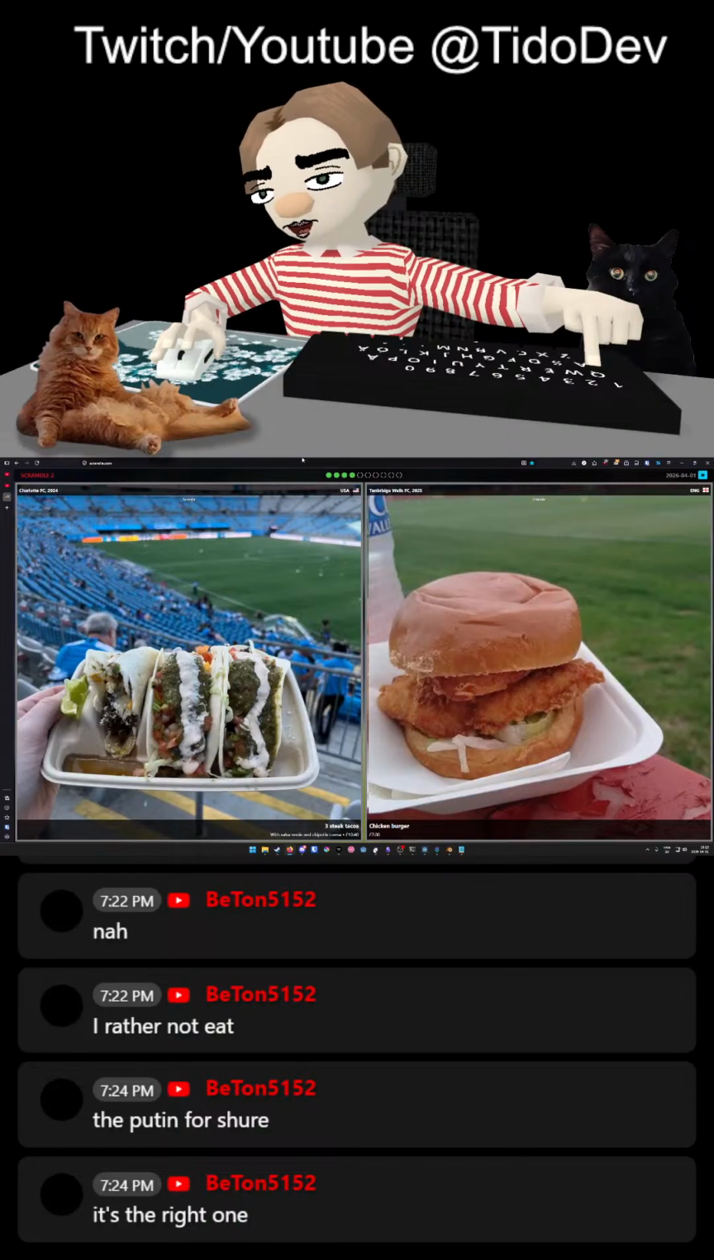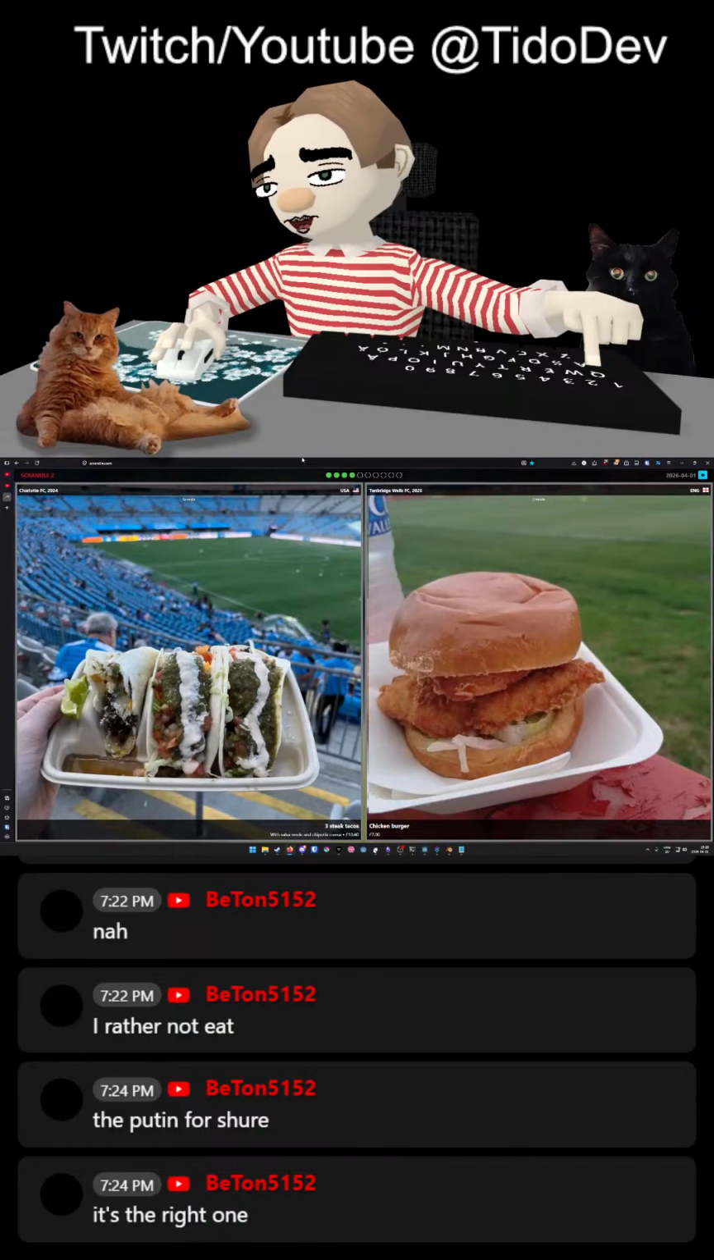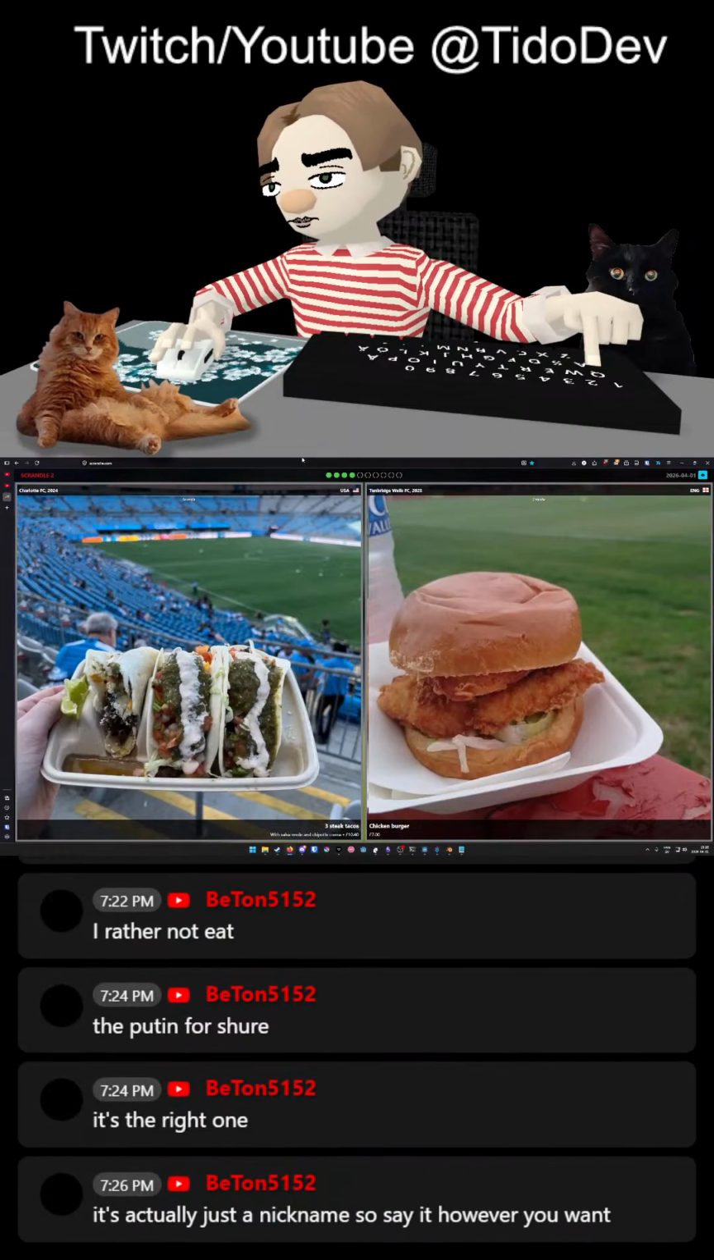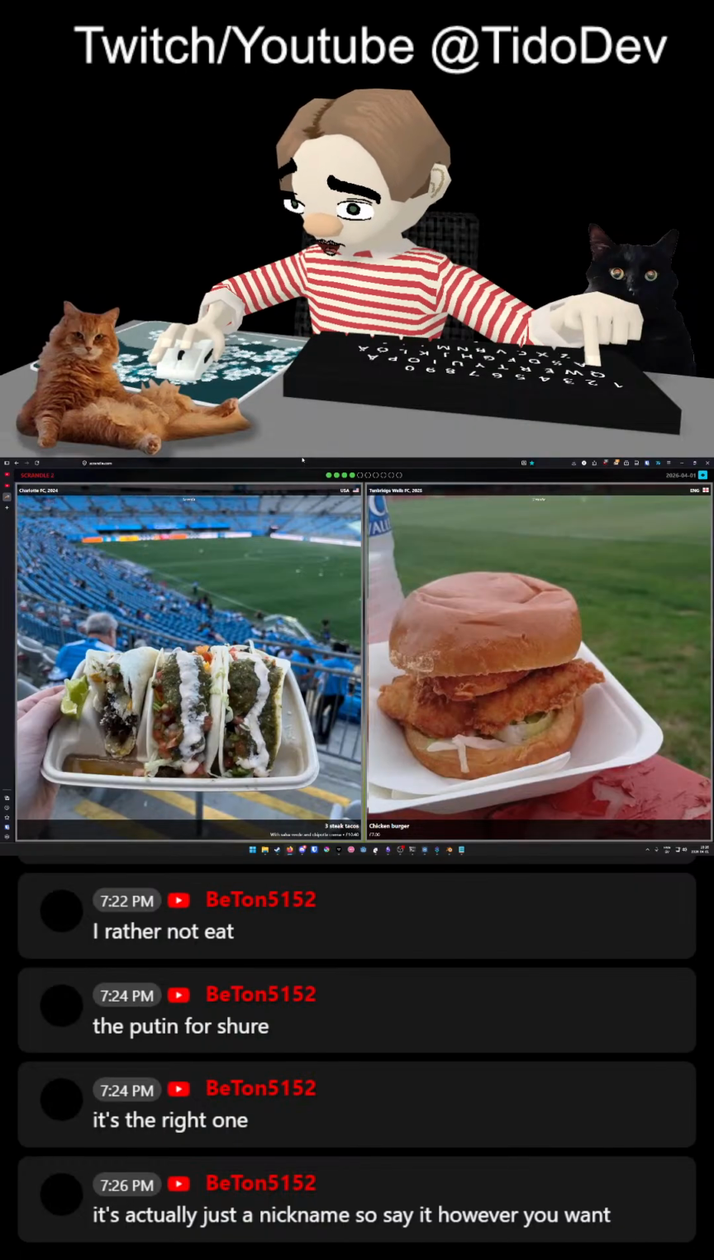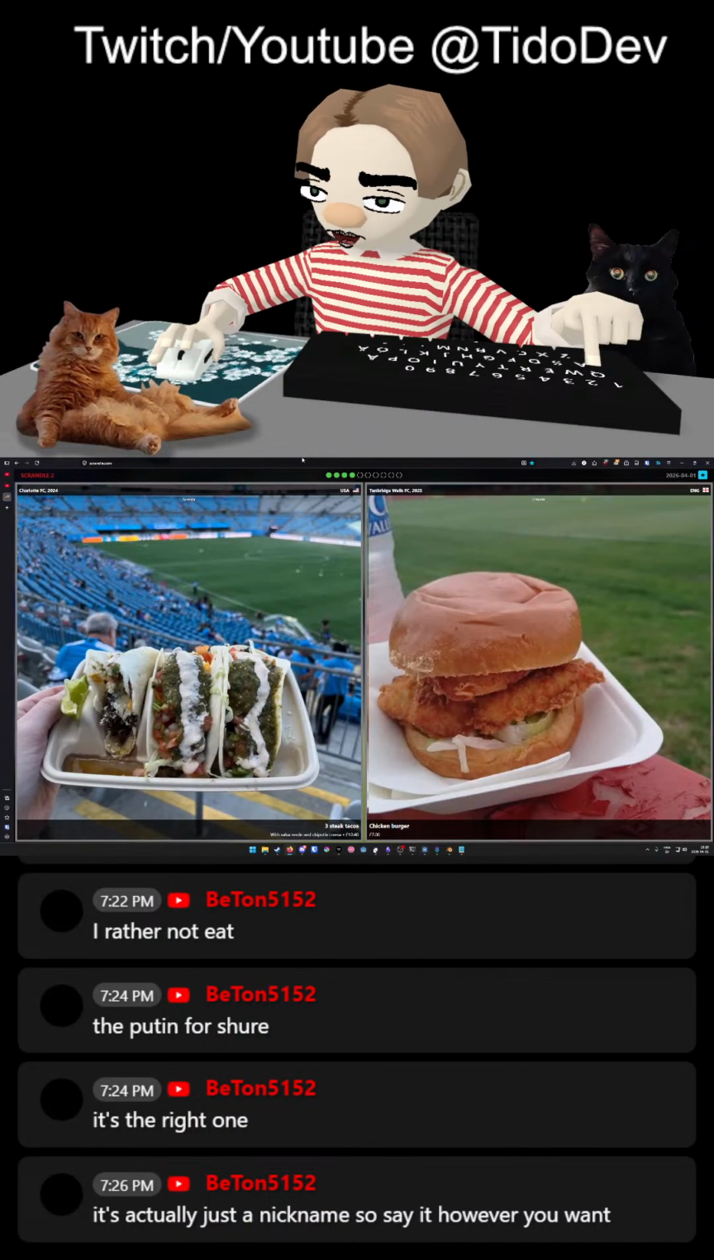The chicken in the burger looks pretty good. I'm not a fan of, like, that. It's actually just a nickname, so say it however you want. Okay, you are Beton now.